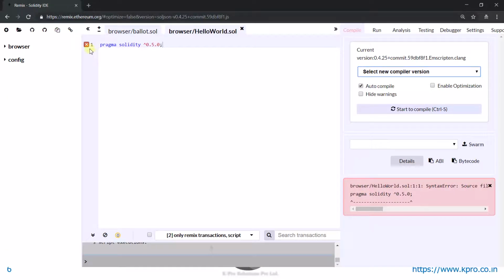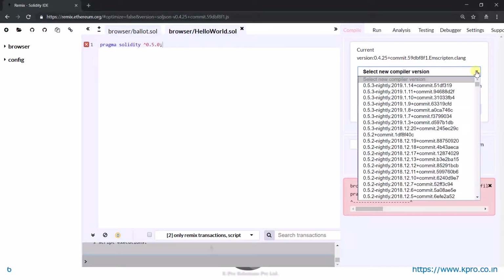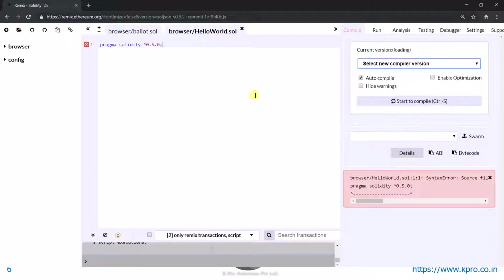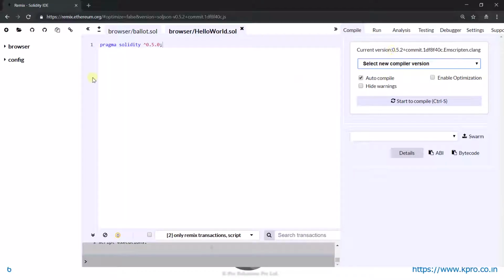Here you can see it's giving us an error. This file, or whatever code I'll be writing here, will be compiled with the compiler with only this 5 major build. So let me make the compiler with the 5 major build. I'll just put this again back. Now let it get loaded. Once it gets loaded, you can see that the error is gone. So this is all about the first line of the smart contract, that is Pragma.